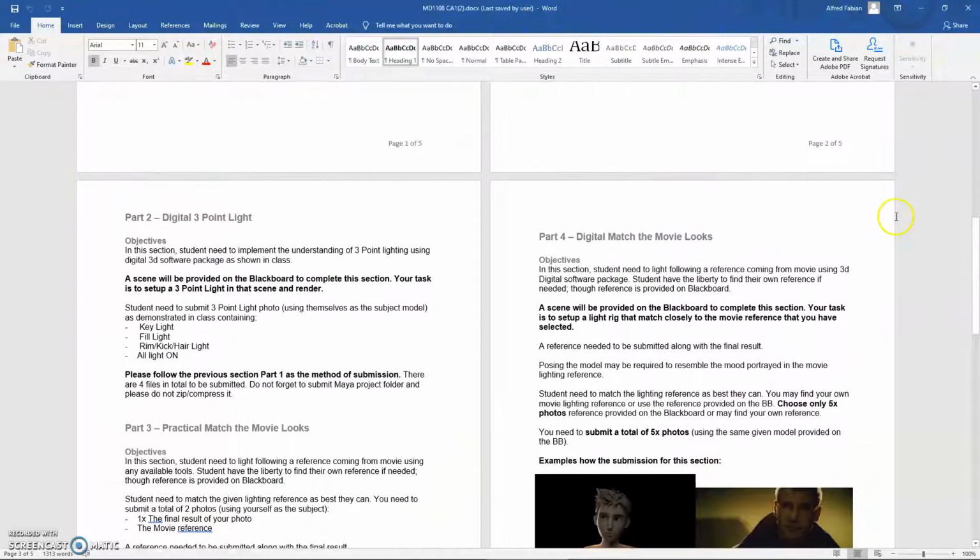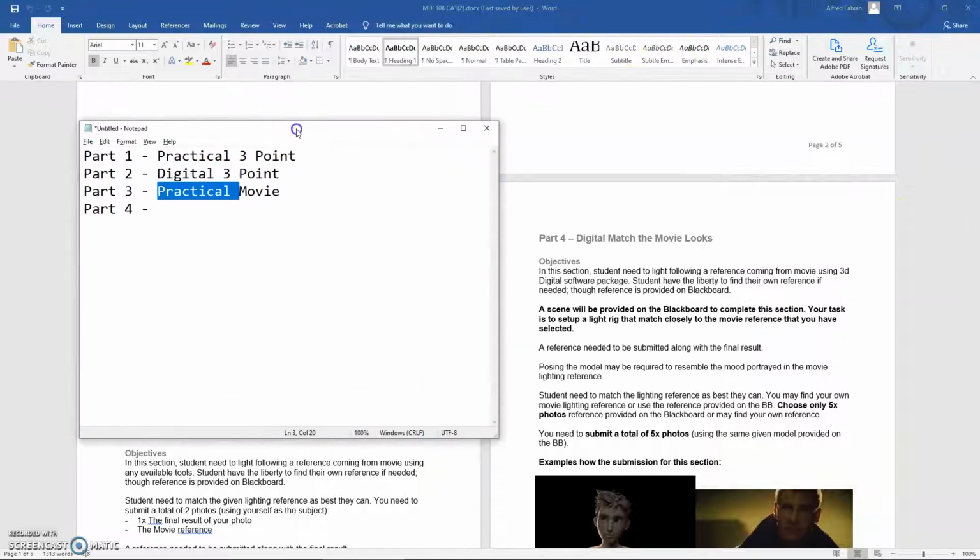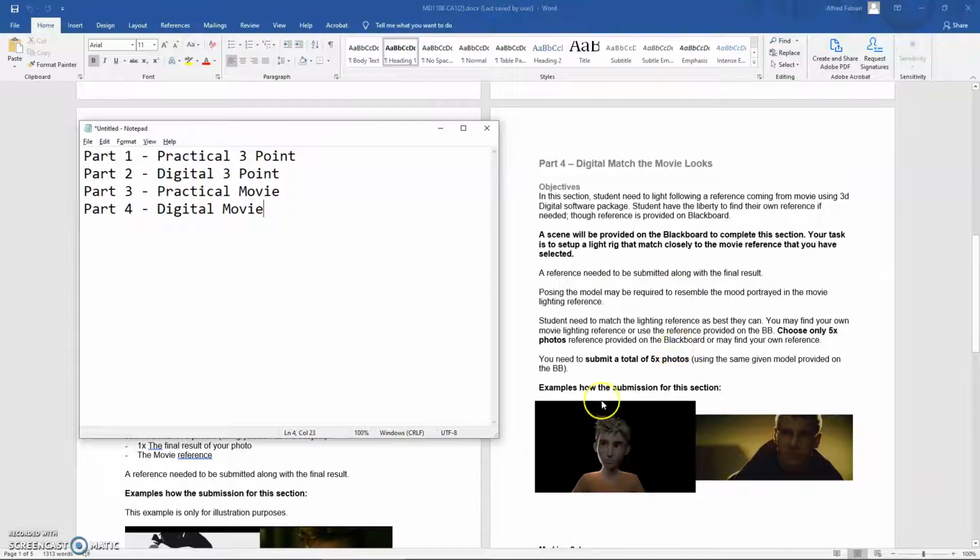And the last one, part 4, is the same, but this time it's going back to Maya. You're going to be given a character, and you have to find a different movie to light up. So that's basically what the assignment is all about.